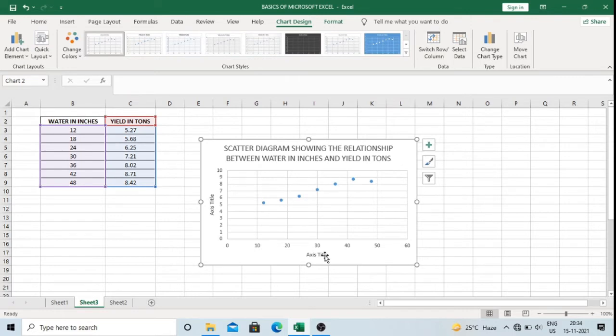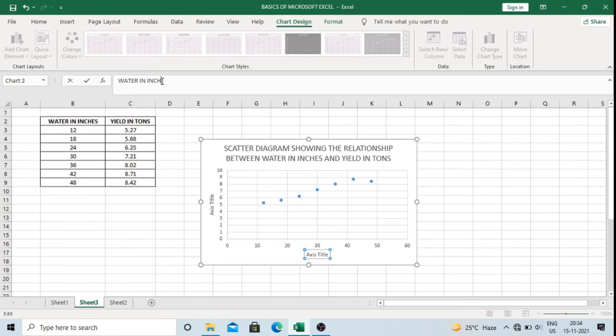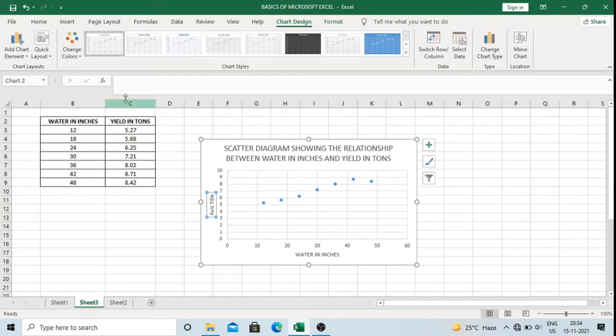Then I will put the axis title. I will click here and I will type it here. My x-axis is water in inches, and I will go to the y axis. I will click on here and I will type yield in tons. So this is my scatter diagram. I can enlarge it.